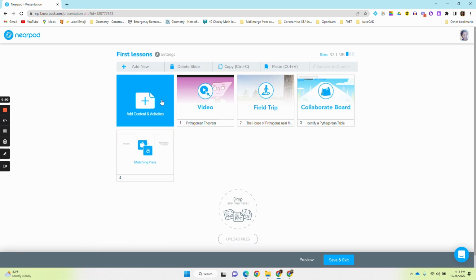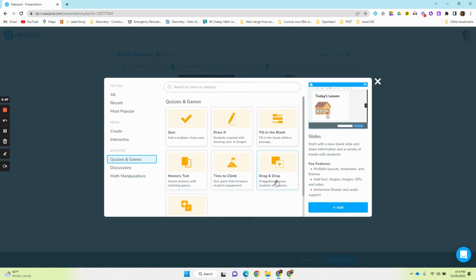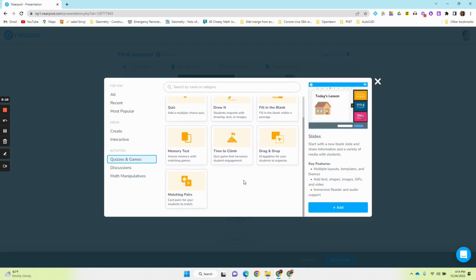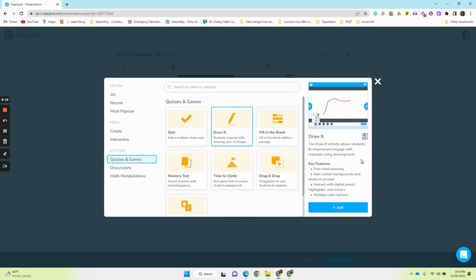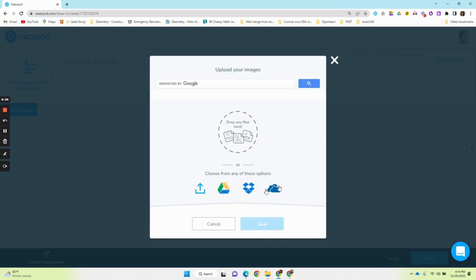We can look at another activity here. So click on Add Content and Activities and go to Quizzes and Games. And we will use the Draw It feature. The Draw It activity allows students to respond and engage with materials using drawing tools. Teachers can add custom backgrounds and media or use pre-made Draw It activities from the Nearpod library. I'm going to upload my own image.